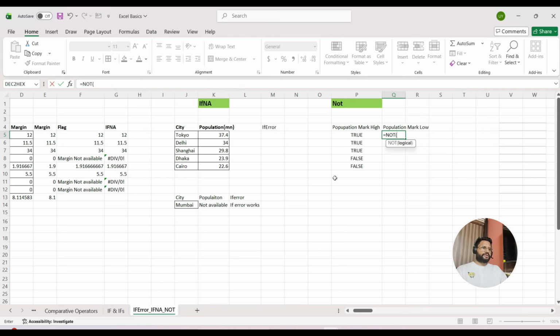Now if I use the same logical function again here, where we are saying the population is greater than 26, and we say enter, and we drag it down, you can see it has reversed the direction of the logical functions here. So all these cases were true. However, since we've used the NOT function, it has changed the direction from true to false.